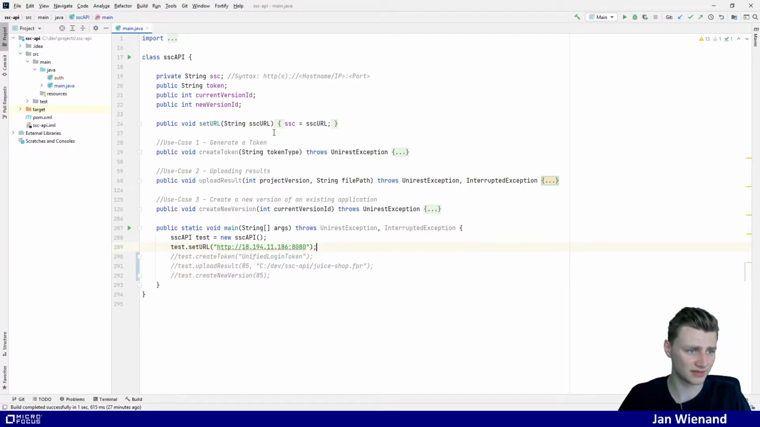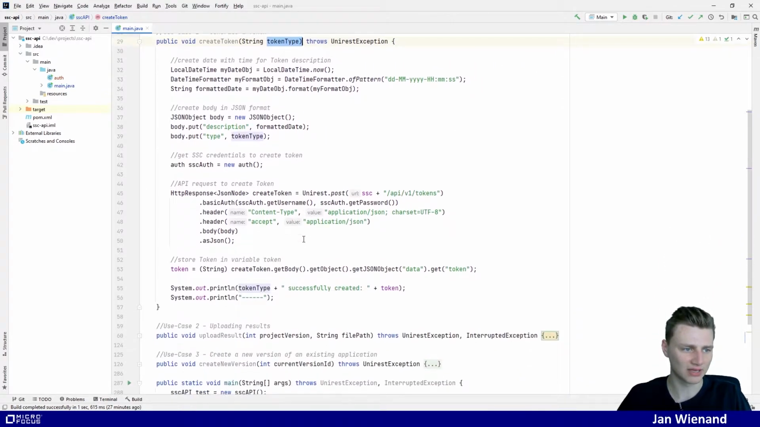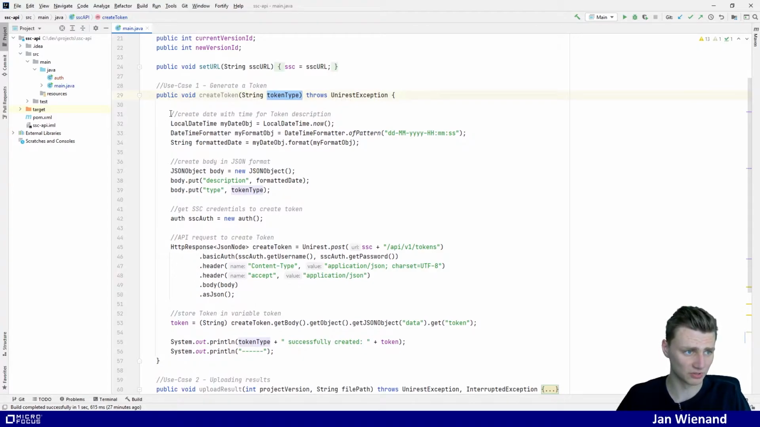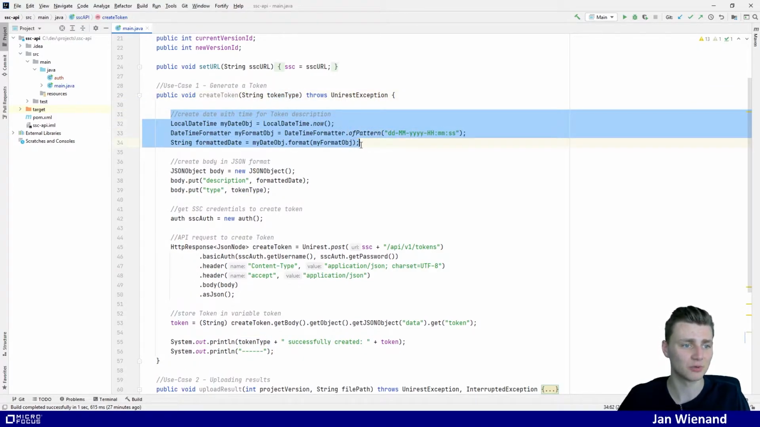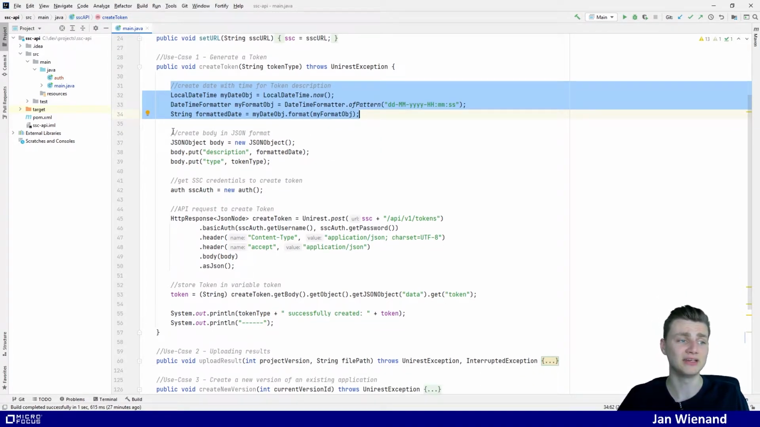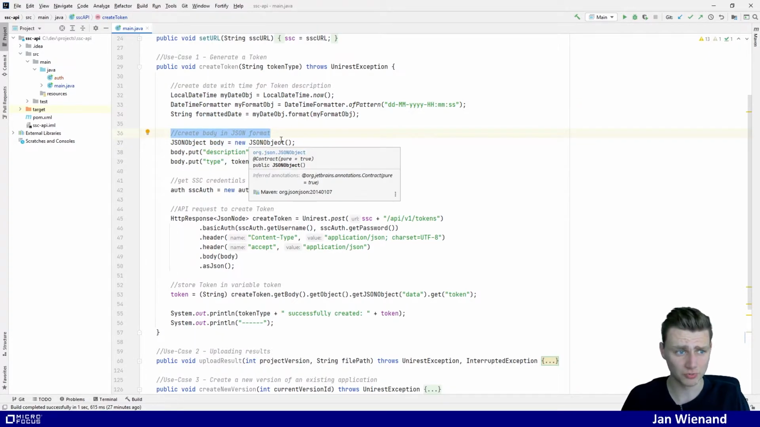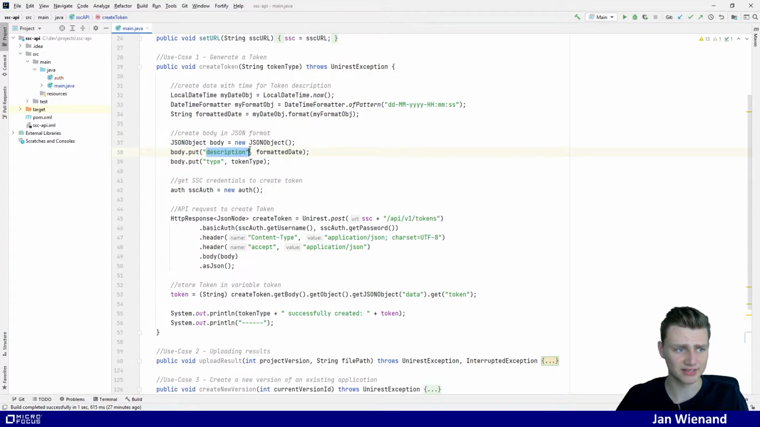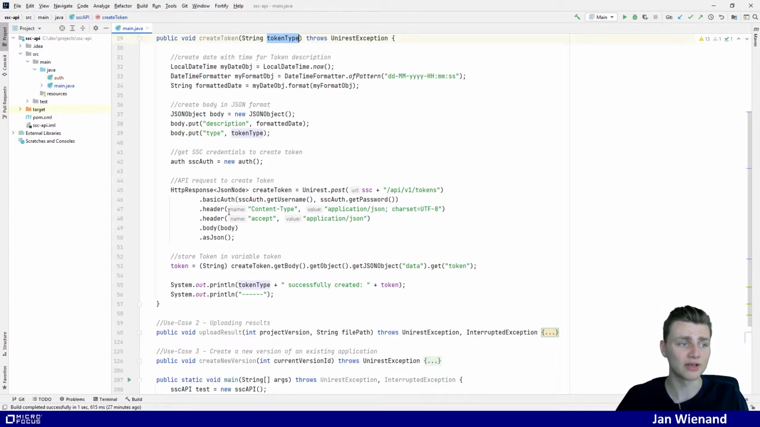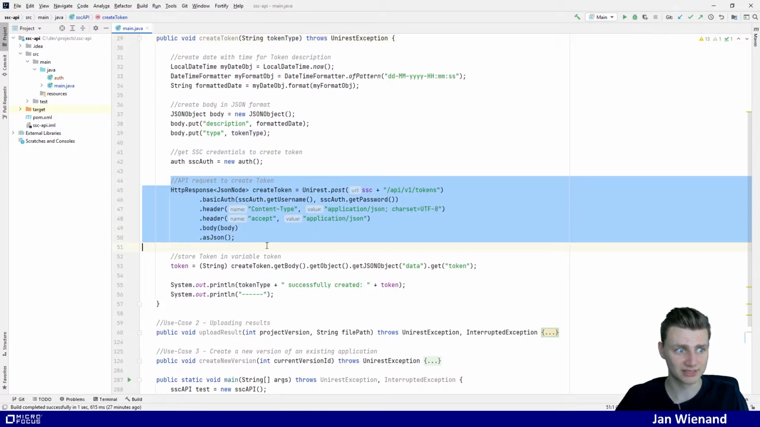So this is an input parameter that we need to provide here. And after that, we can have a look into the method itself. First of all, it will create some dates that we use for the description. Not so interesting. After that, we create a body, because we need to provide some data. In this case, as I said, we add a description with the formatted date that we get in here, and also the type that we already defined in our input. And after that, we are doing the API request.